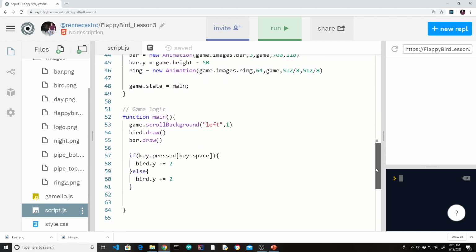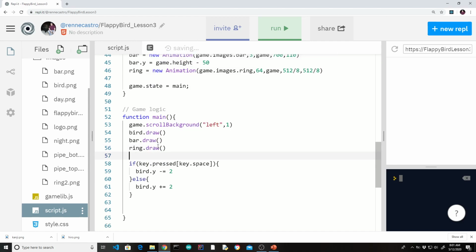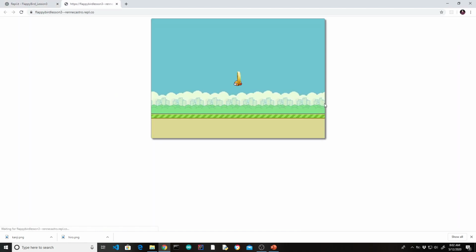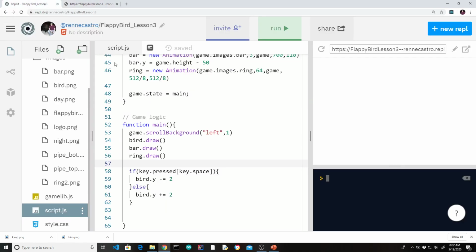All right, so let's do just a quick ring.draw. Let's just see that it works. And I would always suggest you do this. Never code everything in one shot. Code it a little piece at a time. Let's look at it. And there's the ring. Okay. So one thing we'll notice is that it seems like it's moving a little bit on the slow side.